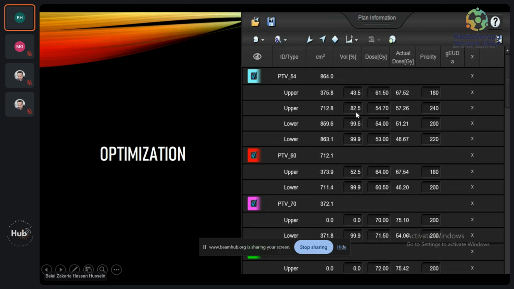If we put the volume percent, the volume in cc is near the BTV volume in cc, and the BTV 54 includes the BTV 70 with the volume as I explained. We will see here the BTV volume, the upper, close to the number for the BTV 70 volume in cc.